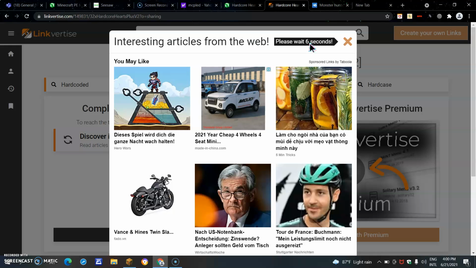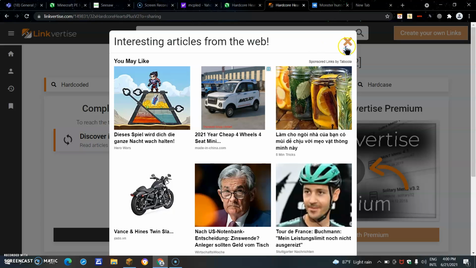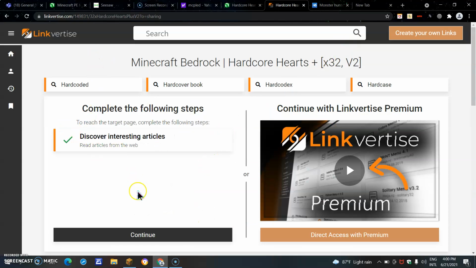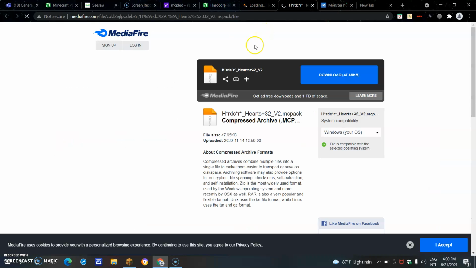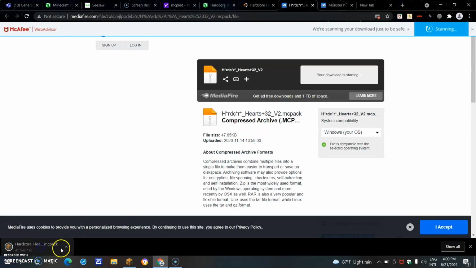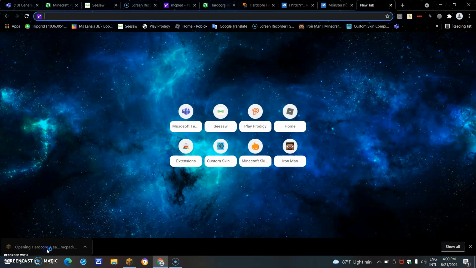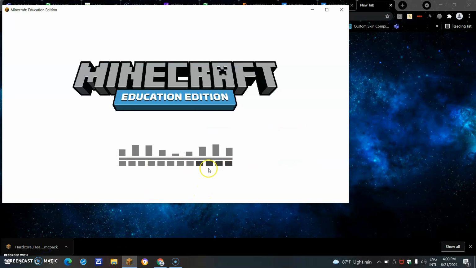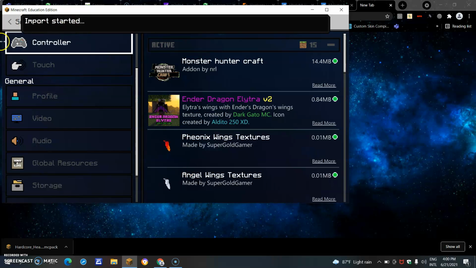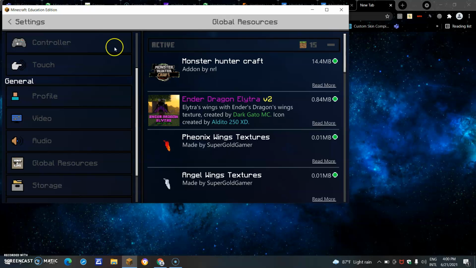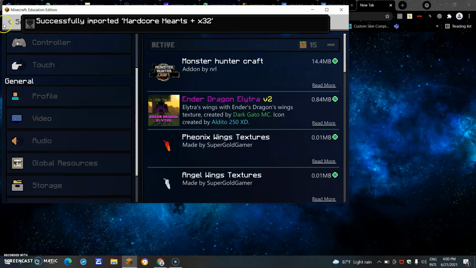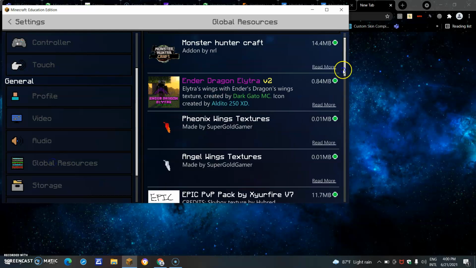9, 8, 7, 6, 5, 4, 3, 2, 1, 0. Okay, so it's a tick. Now you're gonna go and click continue. Now you're gonna download it, and I am sure it's gonna work. Now I'm sure it's gonna work. Yes, hopefully, I see it is working. Wow. Oh, cool. That's a cool thing.